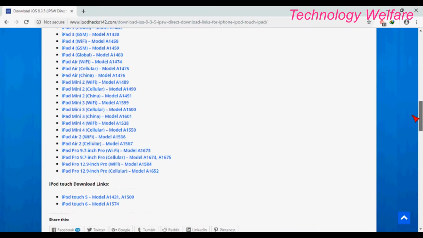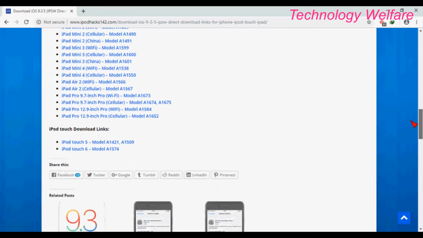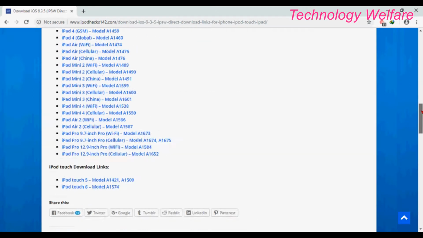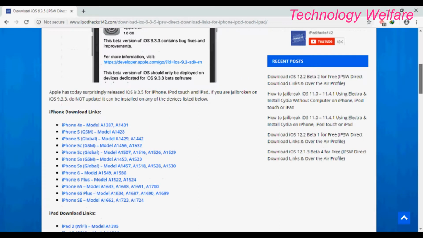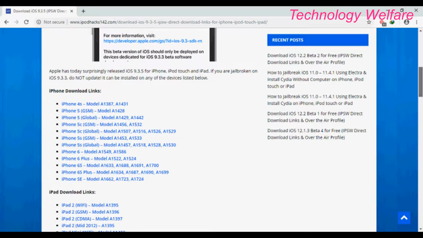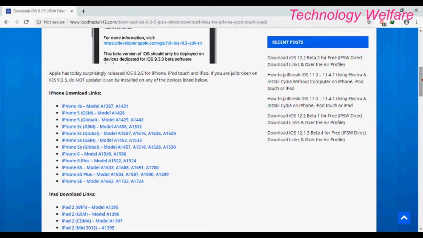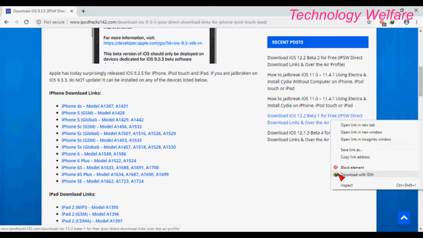Here see, iOS versions have been given for every model. So if you are using a 4S and would like to use iOS 12.1.3, iOS 11, or 12.2, then you can go here and directly download, downloading with IDM.